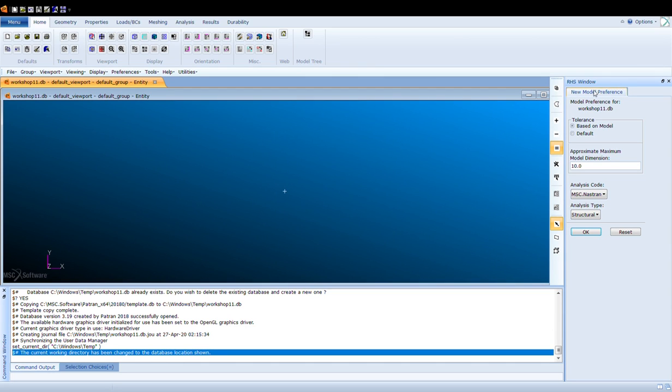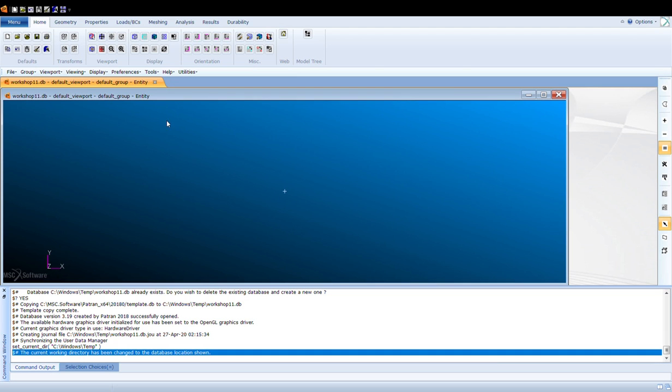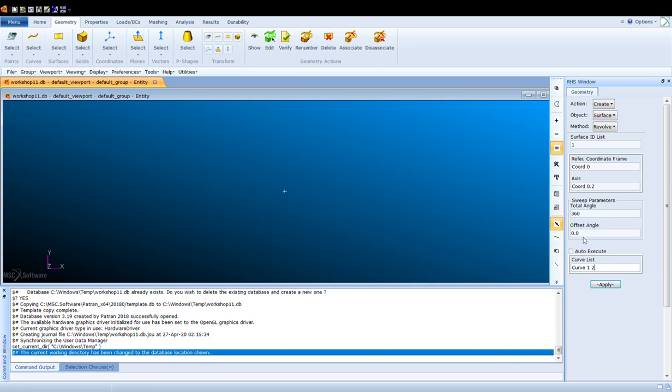When we first started, we created a new database and called it workshop number 11. Once we created it, we can make sure it has the 10, and it has Nastran and structural selected. So we press OK, and we're going to start by creating a geometry.